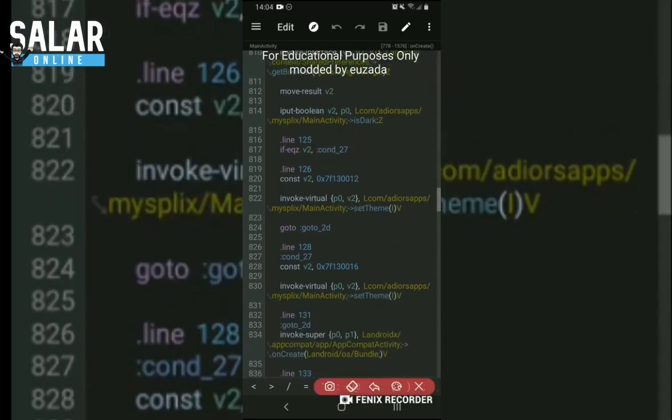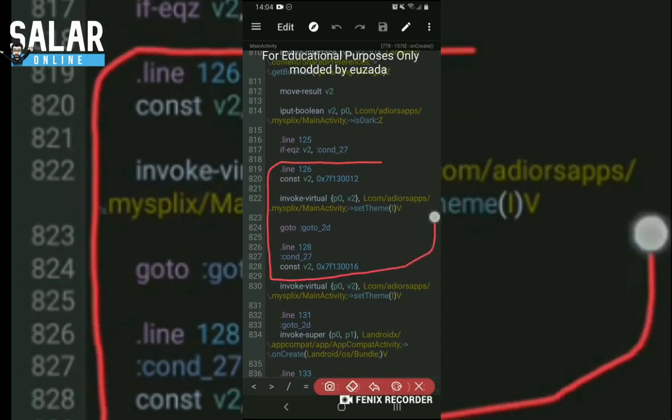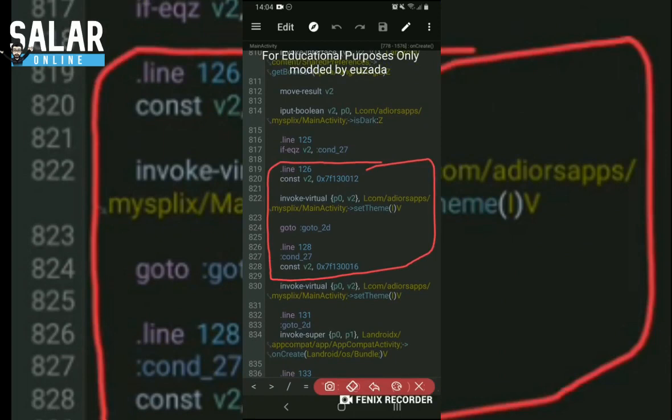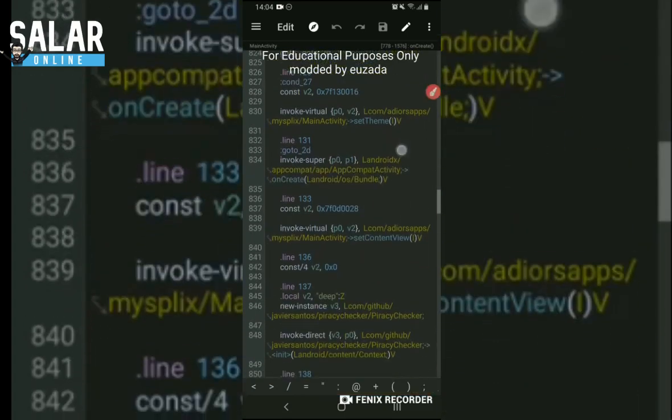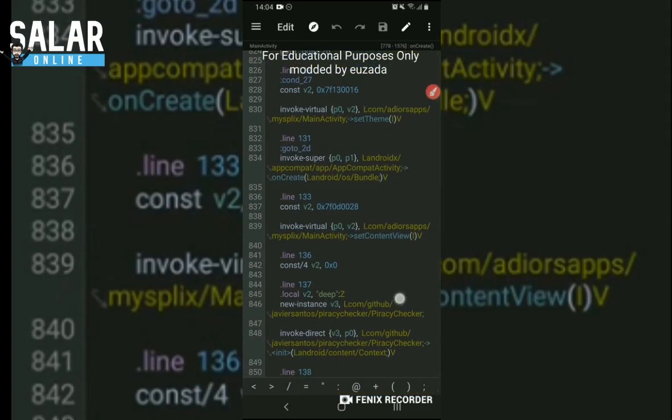Now you see we have those things here. I will explain this part in the next video. The interesting thing here is how the app decides if it's a dark theme or a lighter theme, how it loads a different theme, and then how we can bypass this nasty message. See you later.